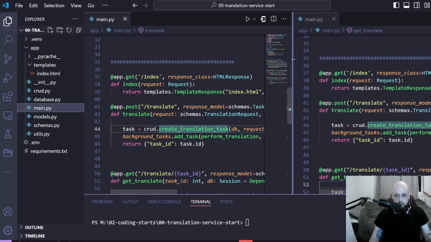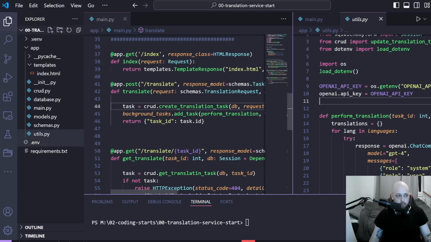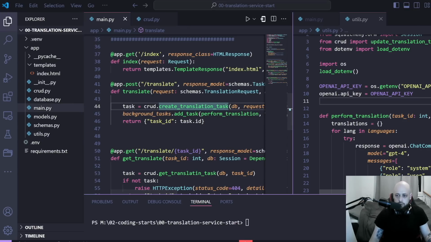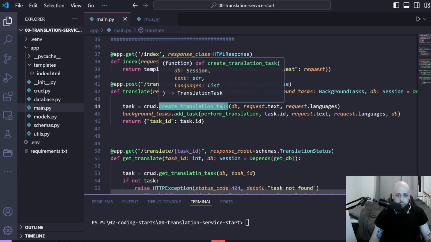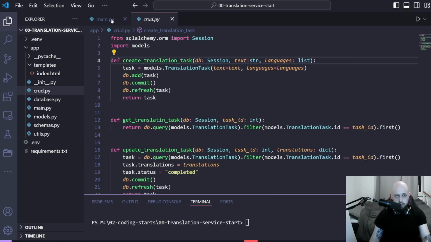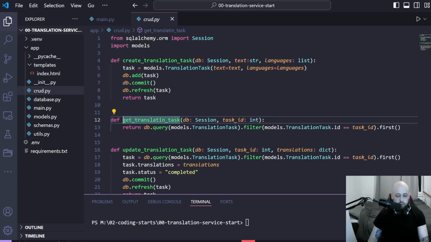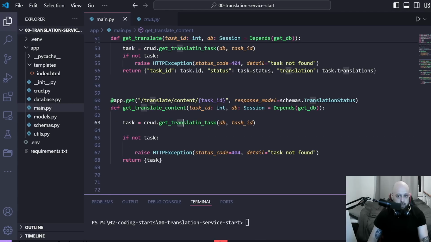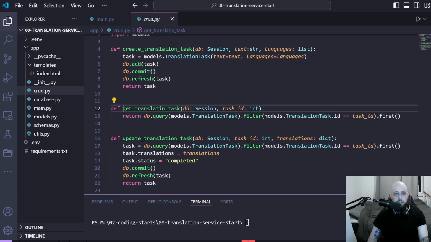So I'm going to open main.py and utils and crud next to each other, and then we'll make sure that all of them are named the way they should be. So in our utils, this is perform translation, that's fine. But then in our main.py, we want to make sure that in our first function we are calling create translation task. And if we click on it and press F12, it will lead us to a CRUD operation, so that's fine. In our second use method, this is supposed to lead to the second CRUD operation, and that's fine as well. So you want to make sure that these are aligned, and the third one should lead to, again, the second CRUD operation as well.